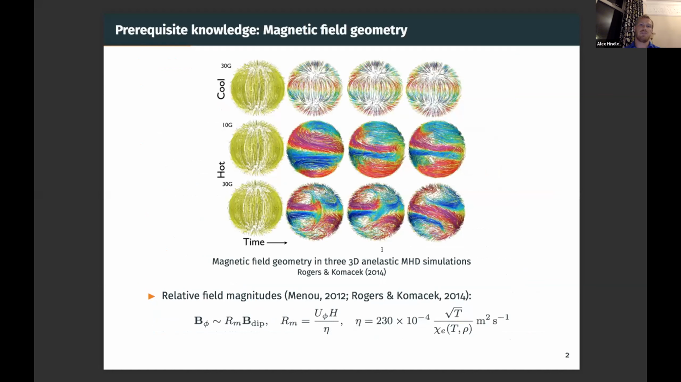Okay, but I appreciate not everyone's a magnetic expert. So before explaining the mechanism, let's go over some magnetic field geometry in hot Jupiter atmospheres and what they look like. In 3D simulations, they've shown equatorially antisymmetric toroidal fields dominate the hottest hot Jupiter atmospheres, as we can see in these bottom 2 panels from Rogers and Komacek.